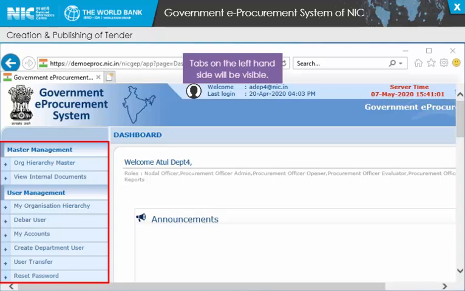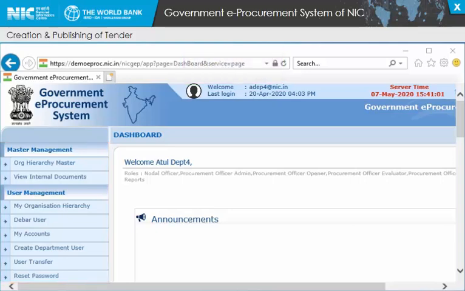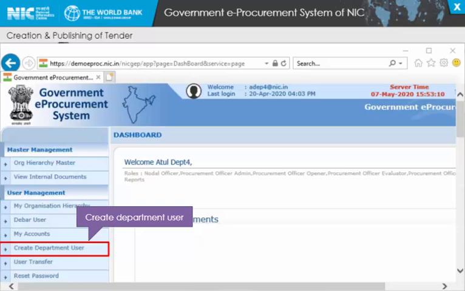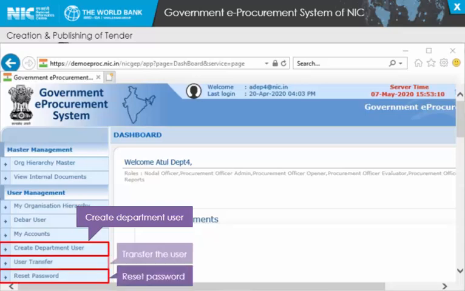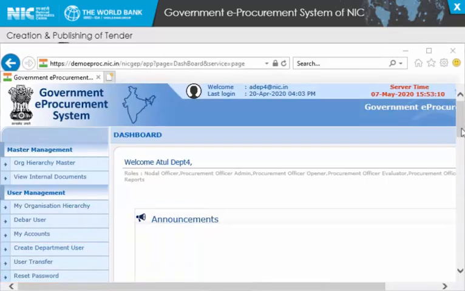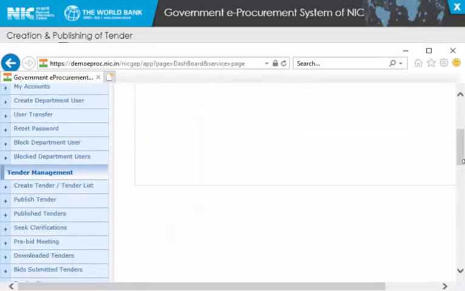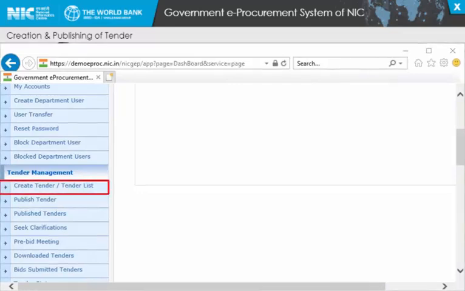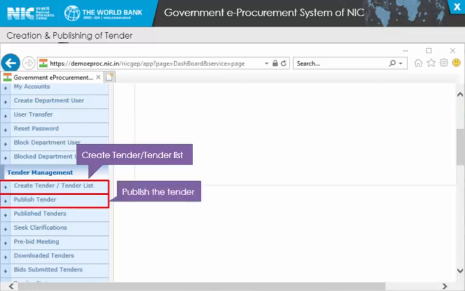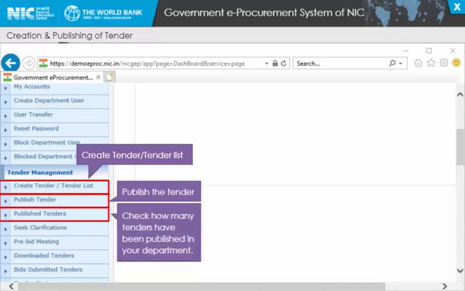Here are a few important tabs available on the left-hand side of the dashboard. The User Management tab is related to the Nodal Officer. Under this tab, the Nodal Officer can create the department user, reset the password, or transfer the user. You can create the tender by using the first tab, that is, Create Tender, Tender List, which is under Tender Management. The second tab is used to publish the tender. Using the third tab, you can check how many tenders have been published in your department.